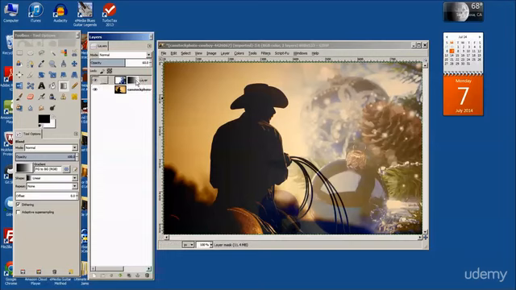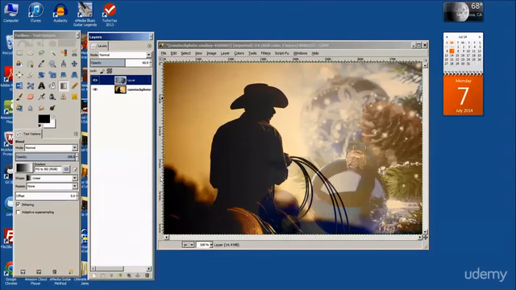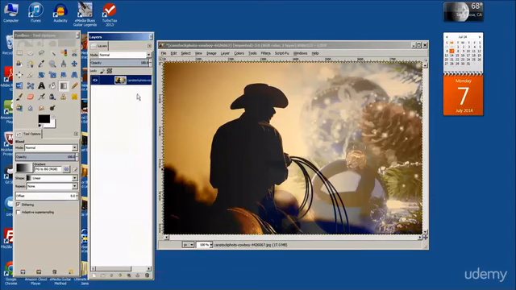Oh, by the way, when you're ready finally to accept this layer's gradient input of the Christmas ornaments, you can say apply layer mask. You can otherwise delete the layer mask if you're not happy with it. And then when you want one layer of the two layers merged together, you can say merge down. Now we have one layer that we can cut and paste and do anything we want with, of the Christmas ornaments and the cowboy merged together.